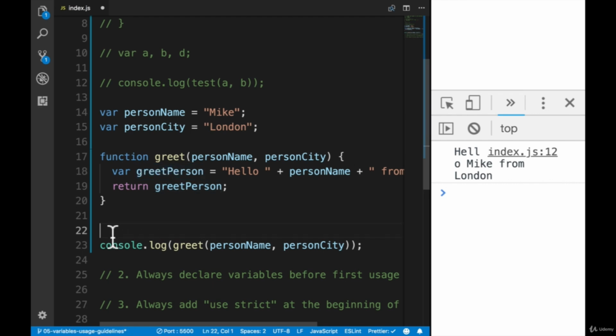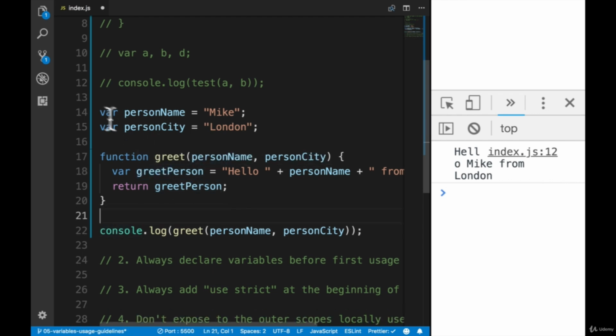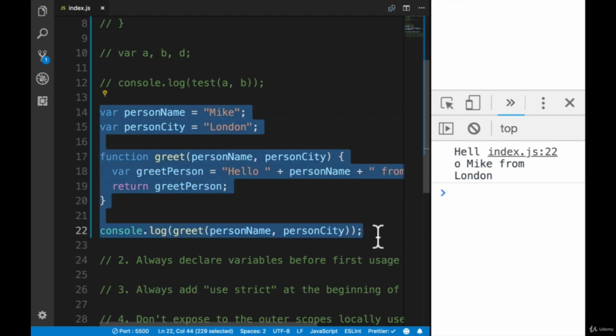Now our code looks much better and everyone who reads it will immediately understand what happens here. I use camel case here: personName, personCity, greetPerson. Two variables, personName and personCity, are declared in the global scope, the third variable greetPerson is declared inside of the function, and finally we call the greet function with two arguments, personName and personCity. Let's save it, and of course I'll get the same result here. But now our code is more structured and easier to understand and read.